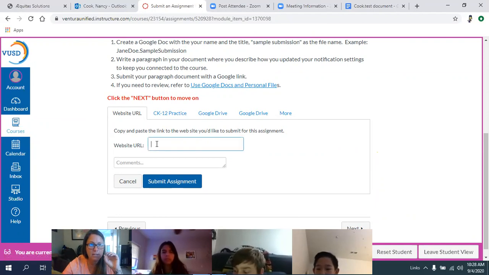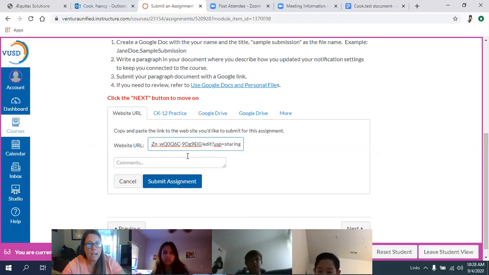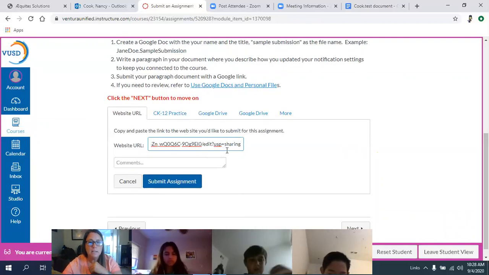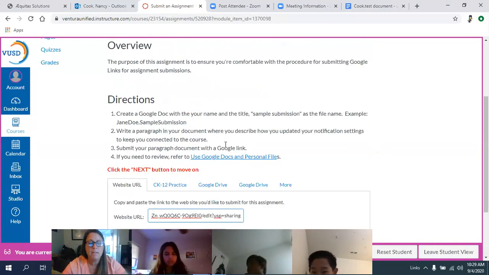So you're going to go down into here, and you're going to either hit Control V, which pastes it, or you can right click and paste it. Now you have the document in there where it's visible to me and to you and to anybody else in Ventura Unified that's going into that program. You're going to submit the assignment. I'm not going to submit this assignment, but when you submit the assignment, you'll get a bunch of confetti saying, yay, you did it, right?